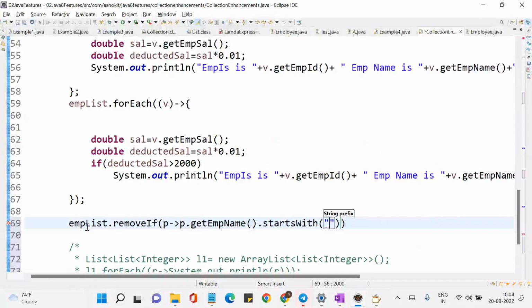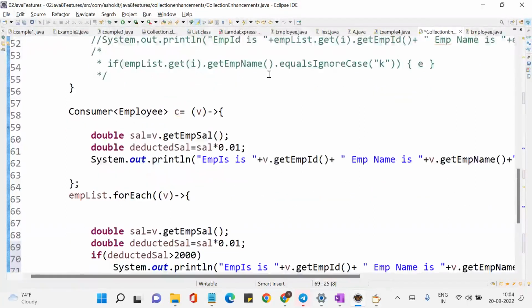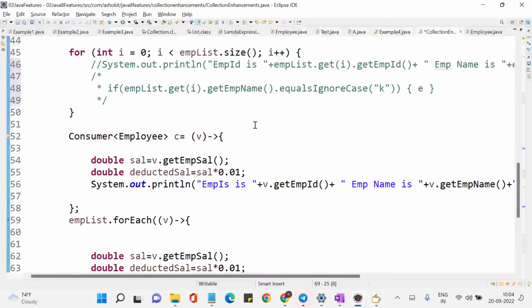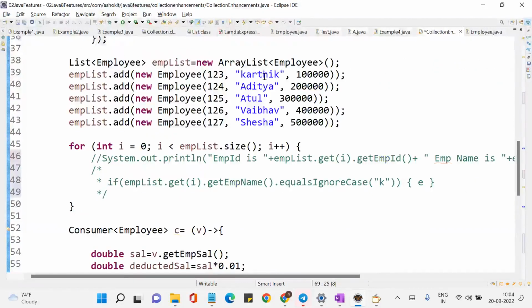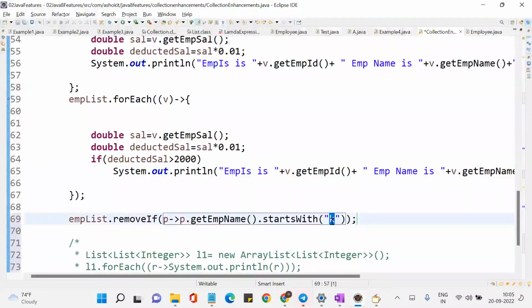what will this remove method do? If the employee name starts with K, then what will this predicate return? Will it return true or false? It will return true, and then that element will be deleted. Now here, what is the employee list containing? Karthik, Aditya, Atul, Vaibhav, Shesha. Now, when the first element Karthik comes, does the name Karthik start with K? Yes. Okay, can I say that Karthik will be removed? Yes.